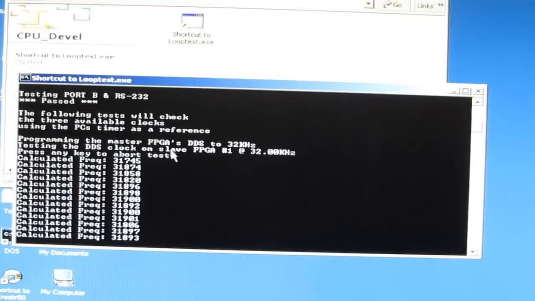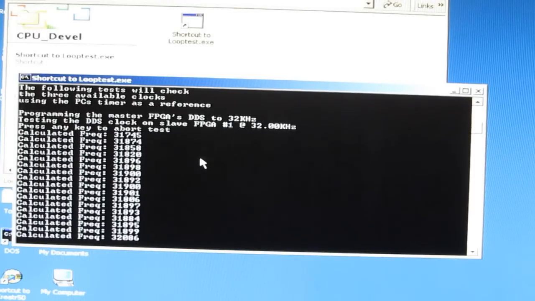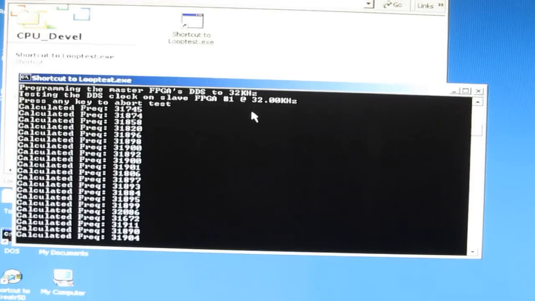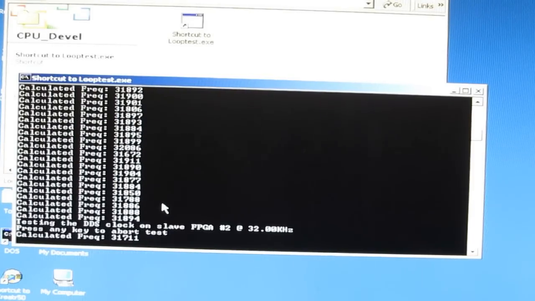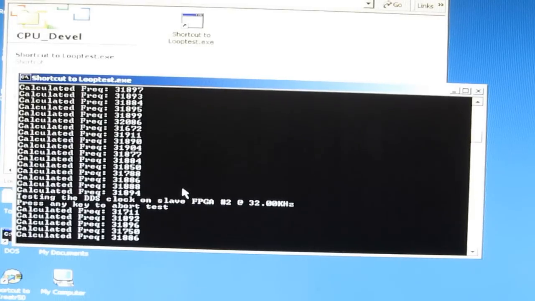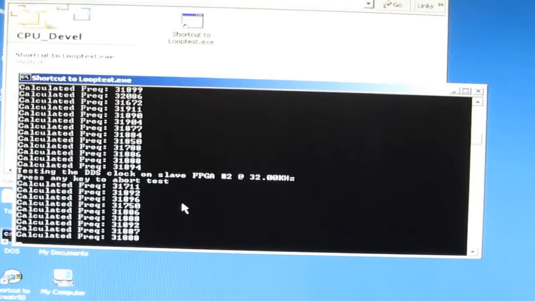Next thing we're doing is we're looking at the slave clock. So this is the frequency that's based off of another clock in the unit. This should be roughly 32 kilohertz, and that's approximately correct. Now we're testing the 32 kilohertz on the secondary device, and it appears that is correct as well.